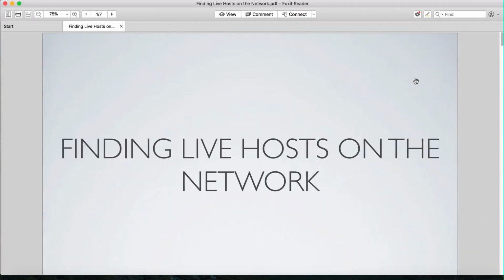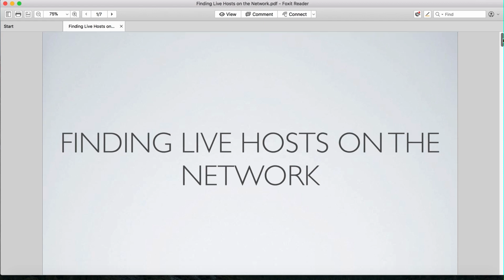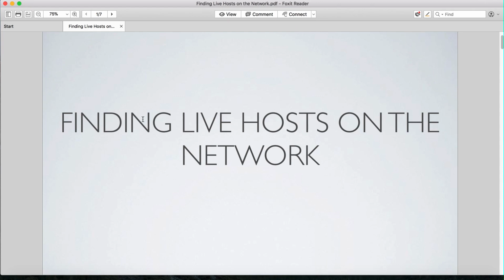Now, what we will be using, as I mentioned previously, is Nmap. Nmap stands for Network Mapper. It can be used for many different purposes. In this first one, I will be just demonstrating how to find live hosts on the network using Nmap.